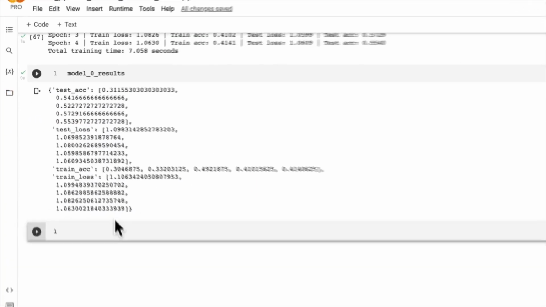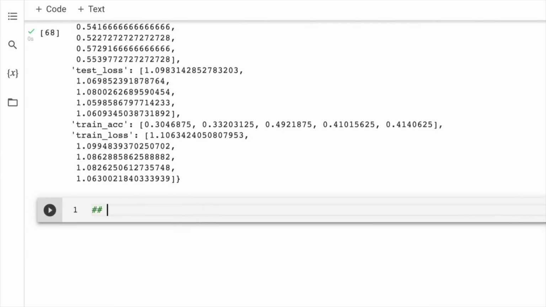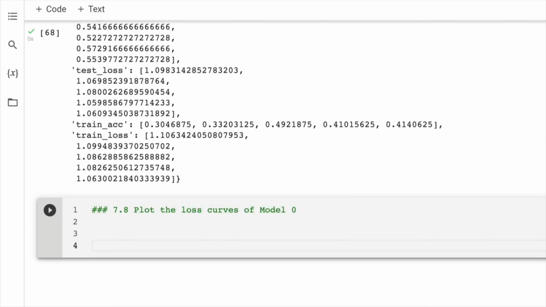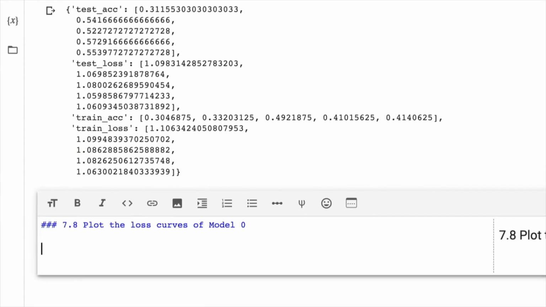So I'm going to write another heading down here. We'll go, I believe we're up to 7.8. So plot the loss curves of model 0. So what is a loss curve? So I'm going to write down here. A loss curve is a way of tracking your model's progress over time.